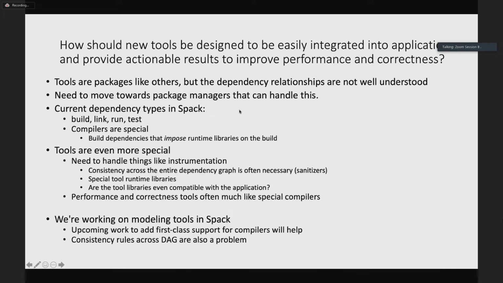And so you need to move towards package management tools that can handle this. Right now we handle build, link, run, and test dependencies in Spack, but we don't handle compilers very well, because they're essentially build dependencies that change the way the code is generated and put a link dependency on some runtime library on the code. So we're trying to model that better.